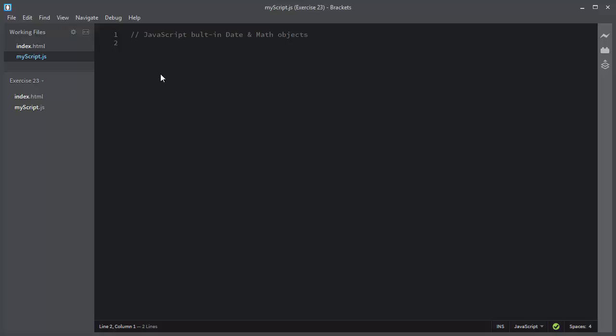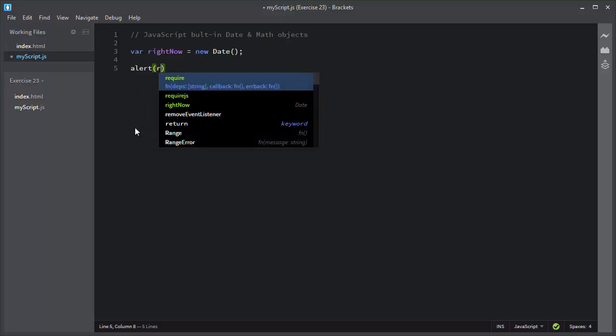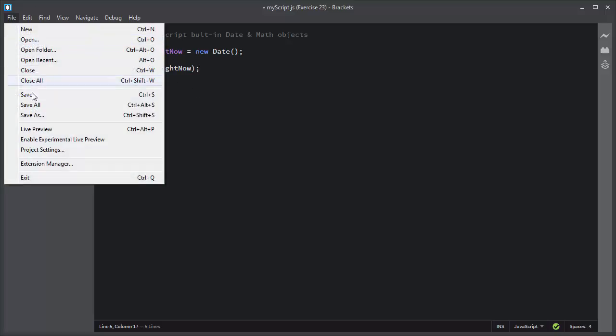In this video, I will discuss the built-in date and math objects in JavaScript. The date object handles date and time functionality in JavaScript. Date objects are created with the new keyword. I will declare a variable right now, use the new keyword and then Date. I will alert the right now variable, and this will show the current date on this system.